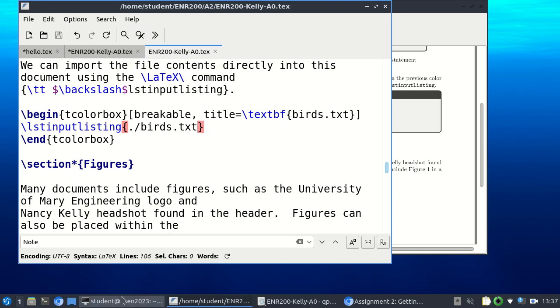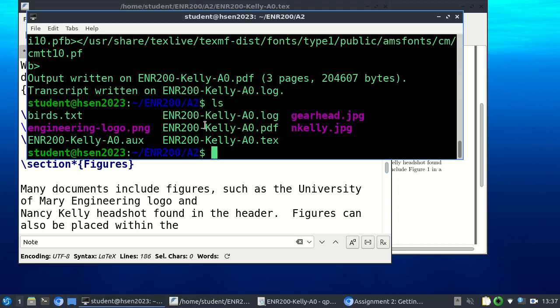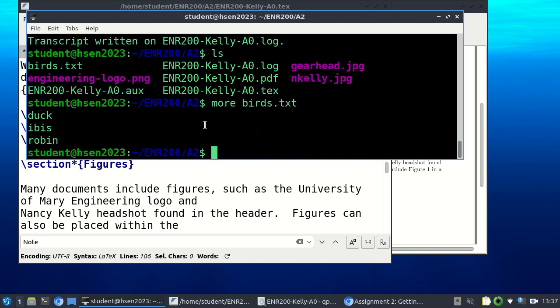Well, if we go back to the directory here, remember what's in the directory. There's all these files here, okay, including birds.txt. What's in birds.txt? Let me look at it. I want to show what's in the file. There are those words, duck, ibis, and robin. They're in that file. So this is what happens.